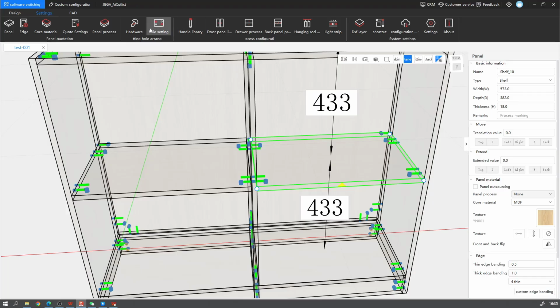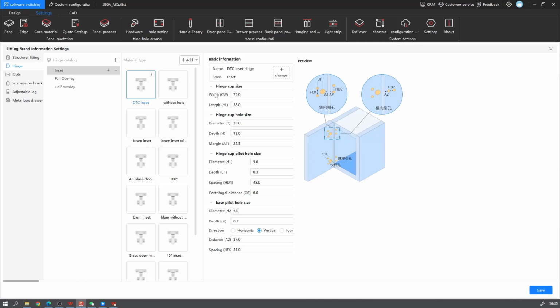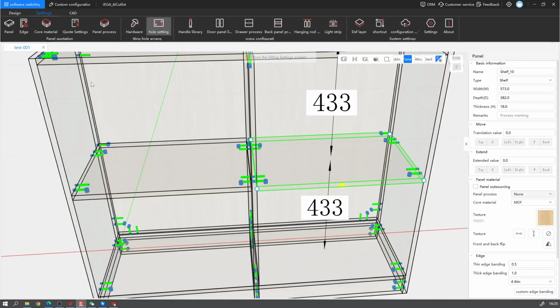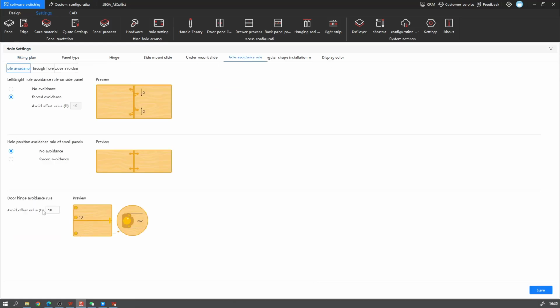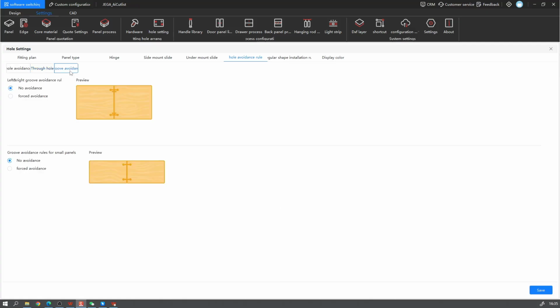Let's close this one. Hardware, hinge. You can see the CW is for the hinge cup side, the width of the hinge cup side. So let's go back to the hole setting. You can come here to use the CW to change the offset value. So let's move to the next issue, the through hole that we just talked about. And here also has the groove avoidance. If you need that, you just come here to set the force avoidance values here.